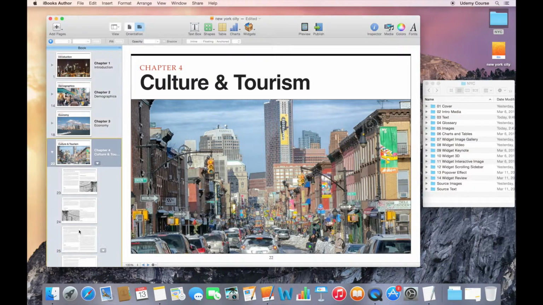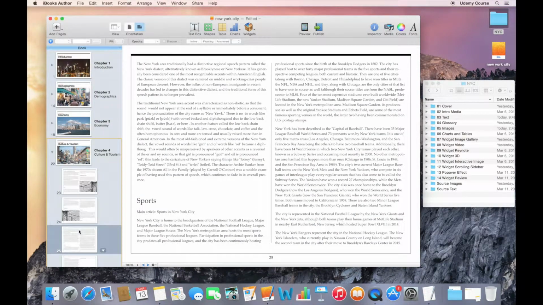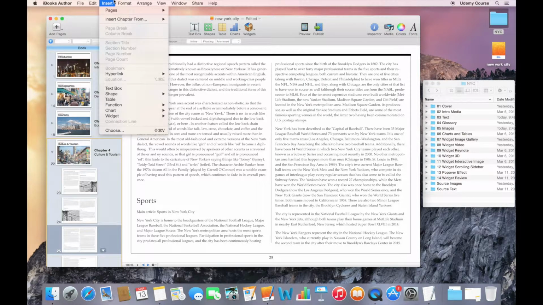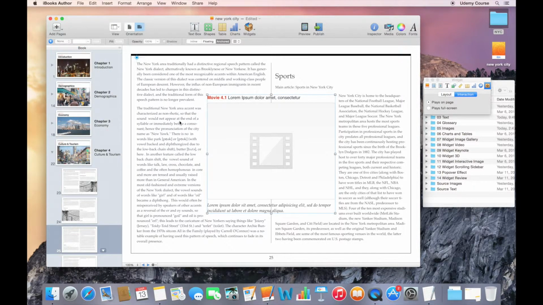So I'm just going to go to page 25 where I have some text, and what I want to do is I want to include a video on this page. One way that I can add a widget to my page, of course, is by selecting the widget pop-up from the toolbar. I can also go to my insert menu, go to widget, and then select media as the widget type. I'll go ahead and do that.